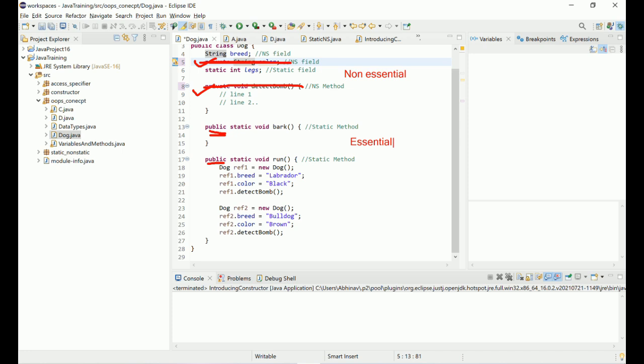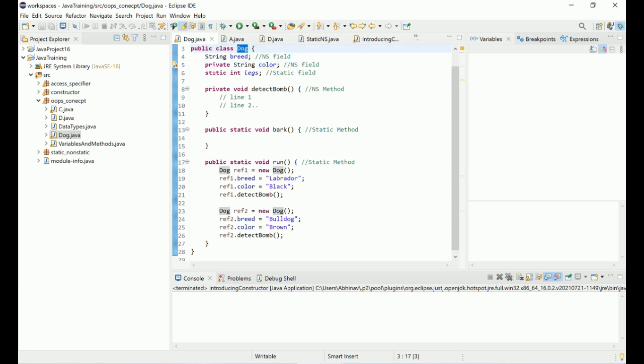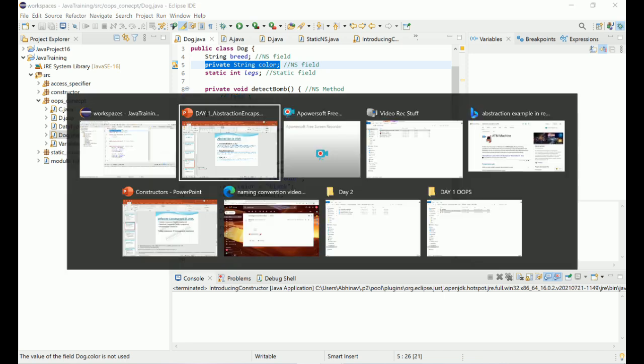Whenever we use an access specifier, abstraction is applied there. Next one is inheritance. Similarly, in the case of inheritance also, let's say we are creating one more class which extends the dog class. If we are making private members, those particular attributes and activities will not be inherited in the subclass. Only the default, protected and public will be inherited. So that is another example where we are applying abstraction in Java.